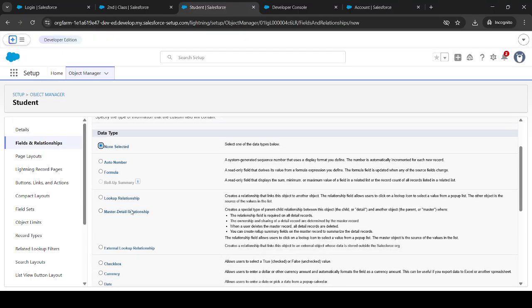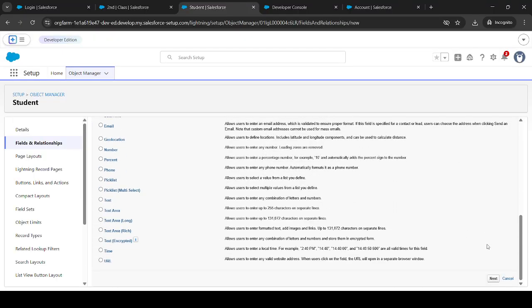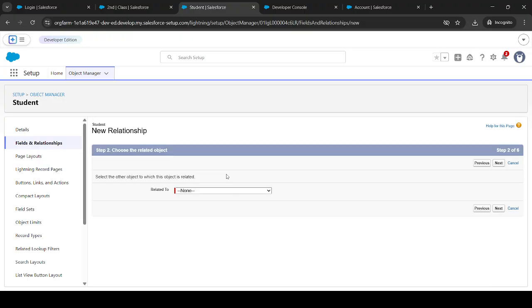Here you can choose the master details relationship field type. Now click on the next button. Now you have to relate it with the class object, so you have to choose the parent object from here. In our case, this is the class.